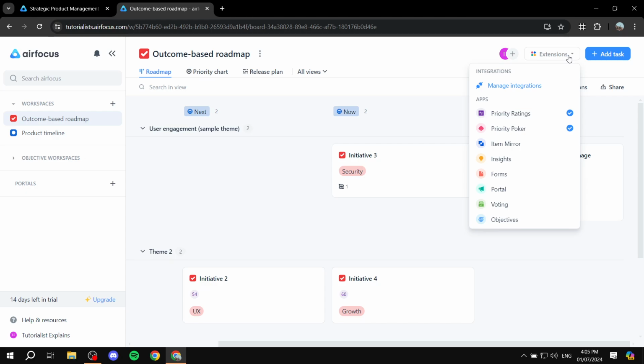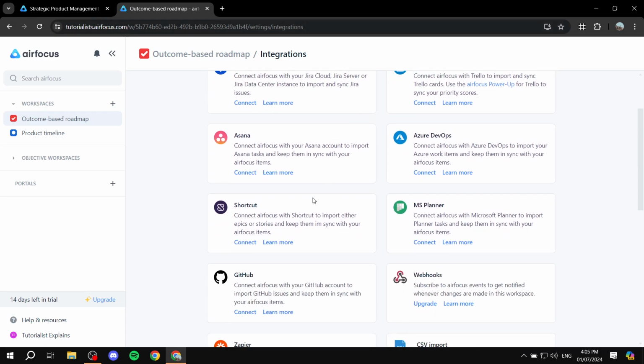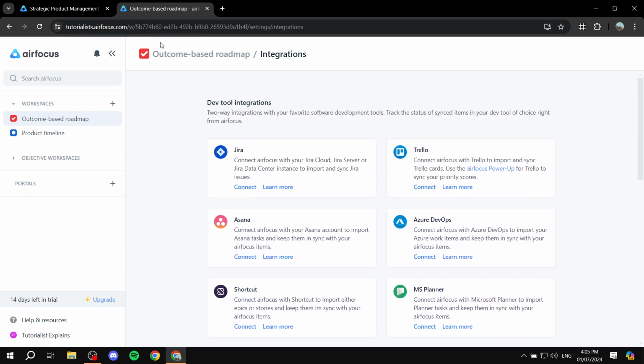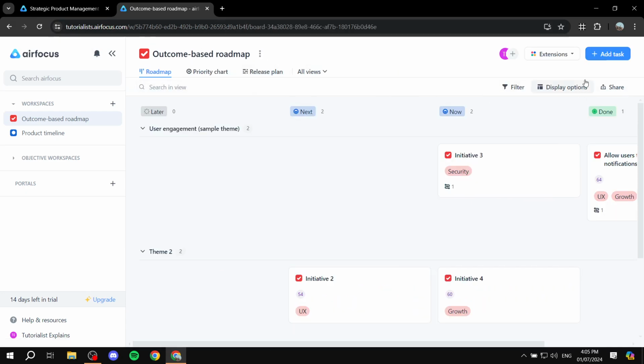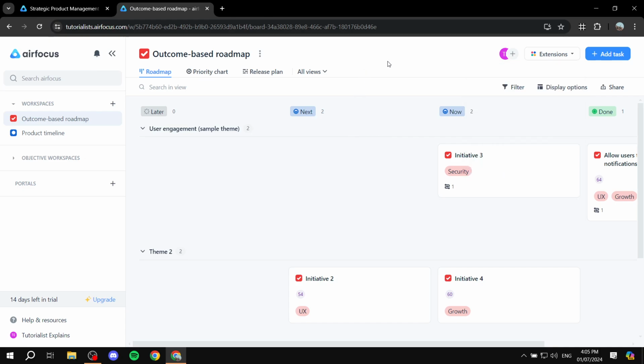Now here we have also the extensions. Here you can also manage integrations, and there are plenty of integrations like Jira, Trello, Asana, and more platforms that you can actually have, useful integrations pretty much. Here you have some of the apps that are available, and this is why you don't really have cats in the recording room, but for the time being, I will leave the cat here.